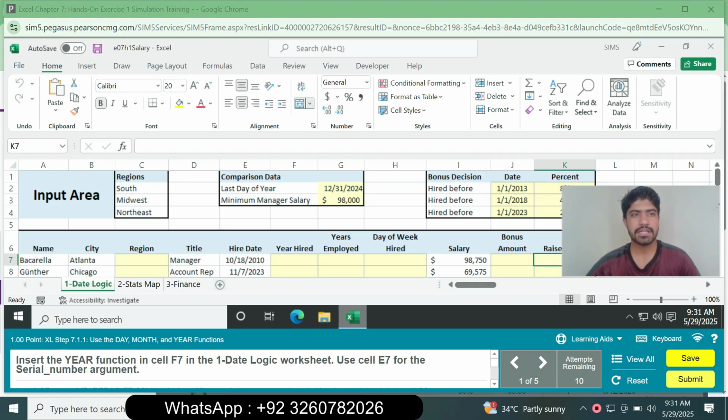So the assignment title is Excel Chapter 7, Hands-On Exercise 1 Simulation Training. We move to the main question number 1, and the total is 5 questions.